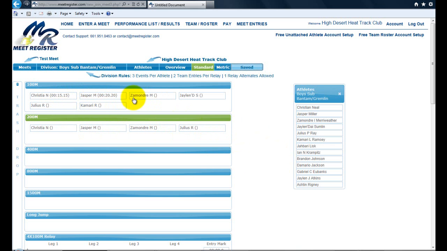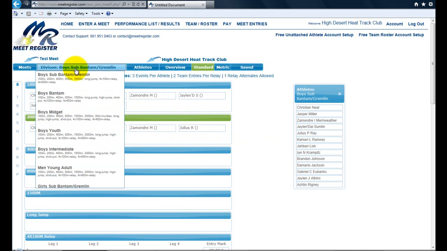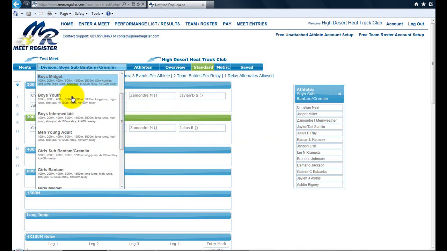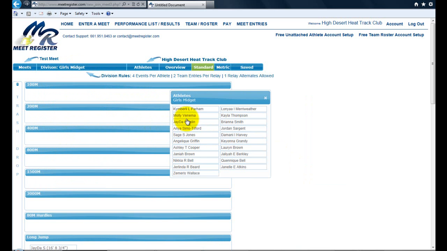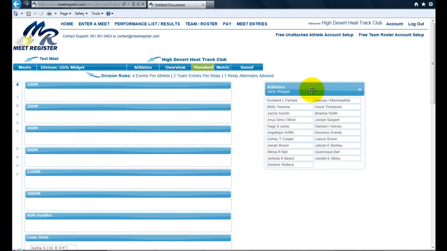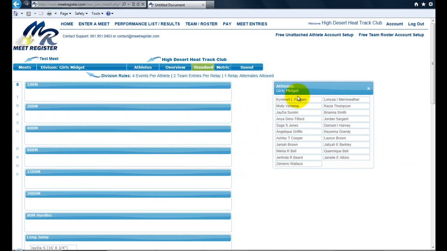If you want to switch to another division, you just click on Divisions, and for this case, let's go to Midget Girls. Click on Midget Girls, and now the Midget Girls athlete box will appear. The process is the same. We click and drag, or we can simply double click. Then we'll click Save Changes once we do.